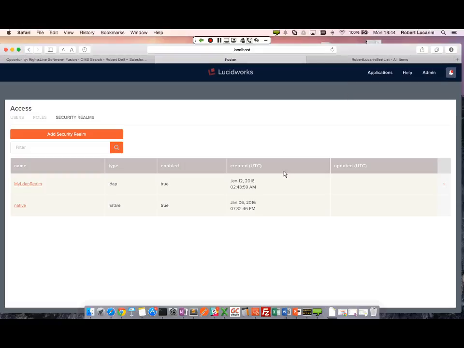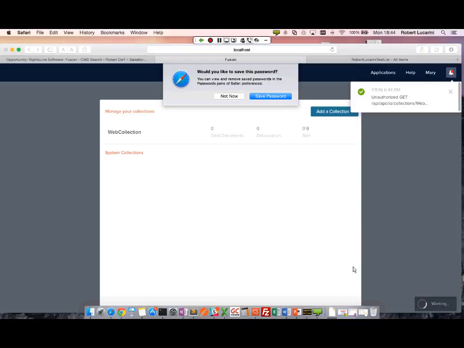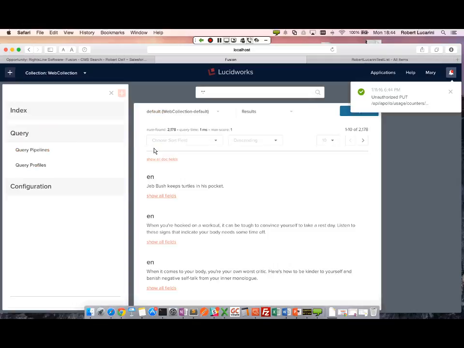Now our realm is configured. Let me go ahead and log out and actually test both user groups. Let's log in as a marketing user. We have one marketing user, Mary. I'm going to go ahead and select my LDAP realm. And here we see a different view, because Mary is part of the marketing group, she only has access to this web collection.